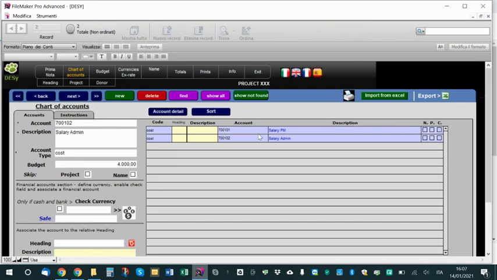The other option, as I said, is to use Excel. I can enter the whole list of accounts in an Excel file and import this list into Desy. So this is much quicker.